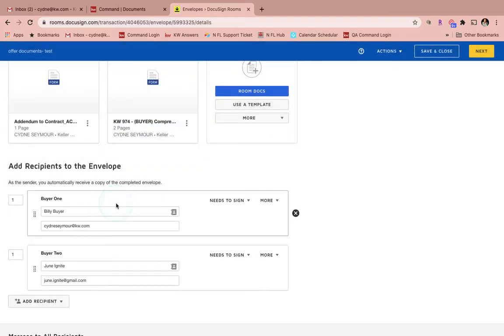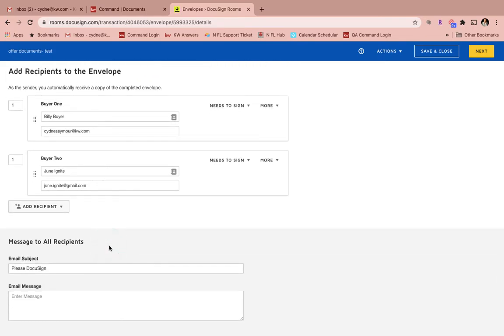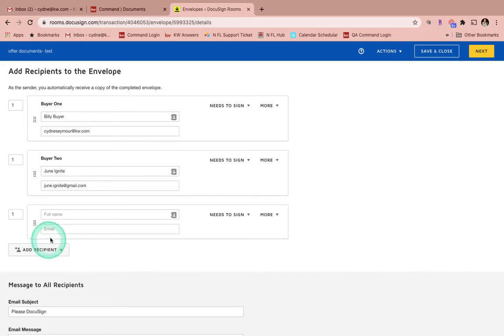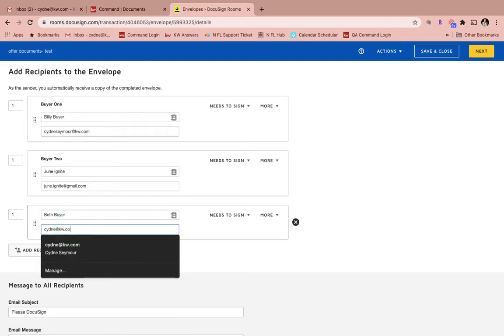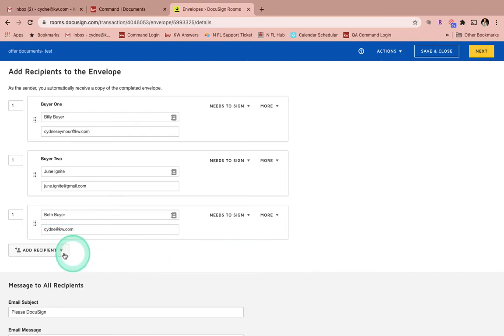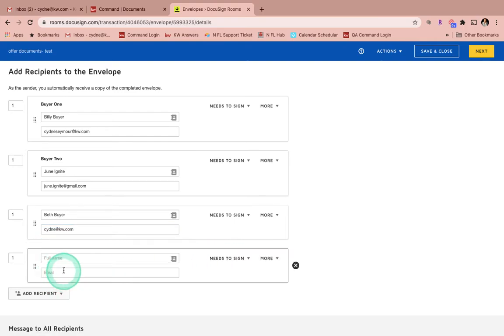So this is where we're probably at the point where we're pretty comfortable with this and we've done this before. So we've got buyer 1, buyer 2. When we need to add buyer 3 or buyer 4, or the same thing for the seller side, we're going to choose add recipient. This time we're going to come down here just to email address. And we're going to say that this is Beth Buyer. We'll give her an email address. And then we'll even do a 4th one. And we'll say that this is Ben Buyer.